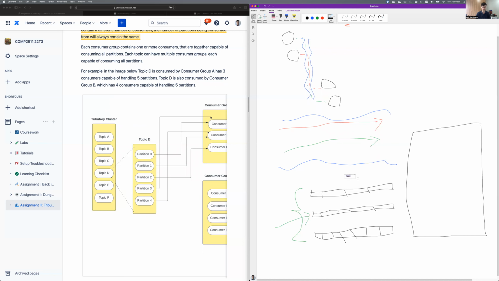So within this consumer group, I'm just going to label some of these. Call this my topic. So here's our topic. And here's our partitions. And then this is a consumer group. And then here's a consumer.